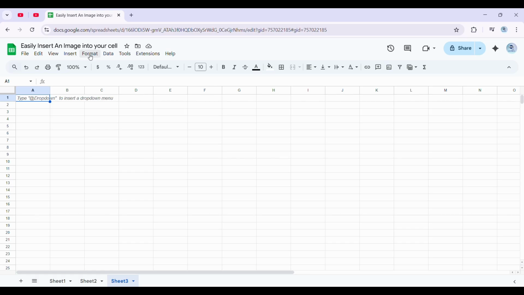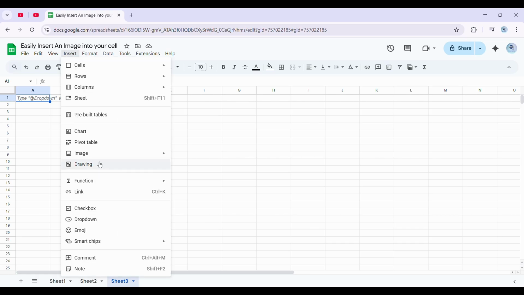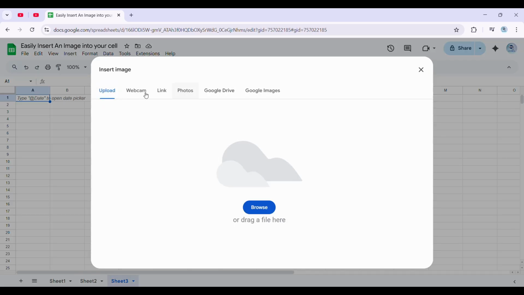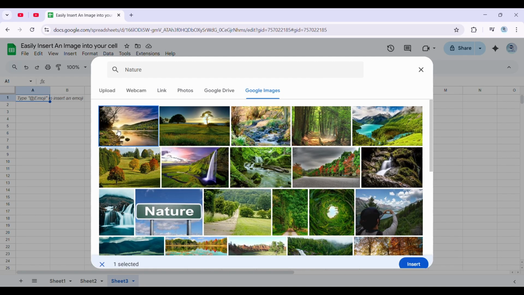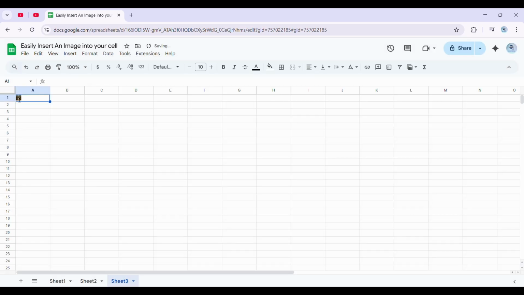For the first method I'm gonna go to insert, then go to image, insert image in cell because we want it to be here, and I will insert my image. I have all of these options, but let's go with Google Images and let's go with nature, and I will choose my image or this one. And now we have our image.